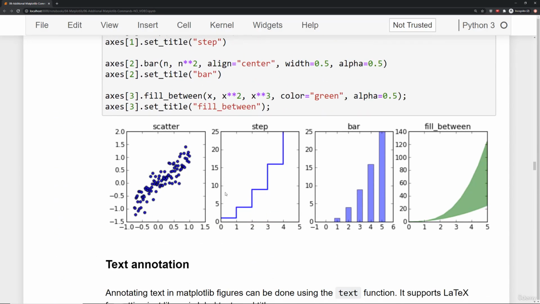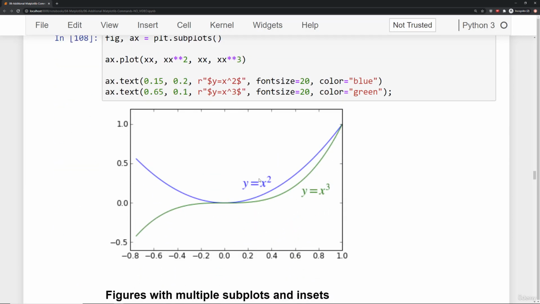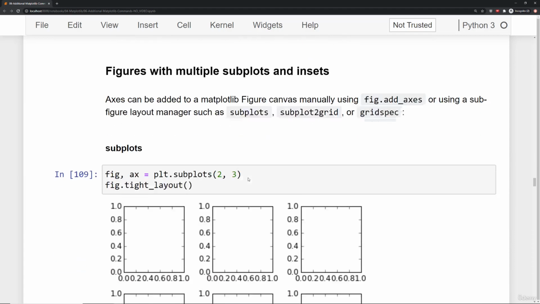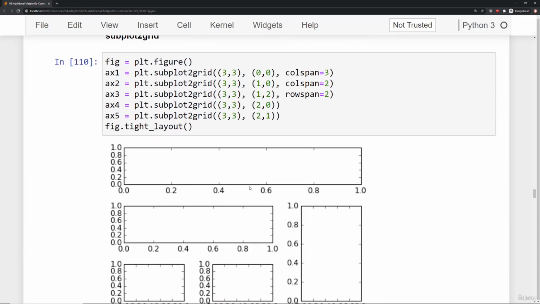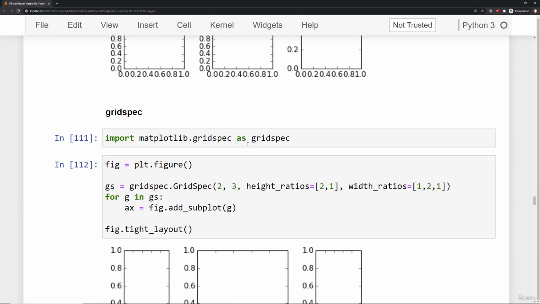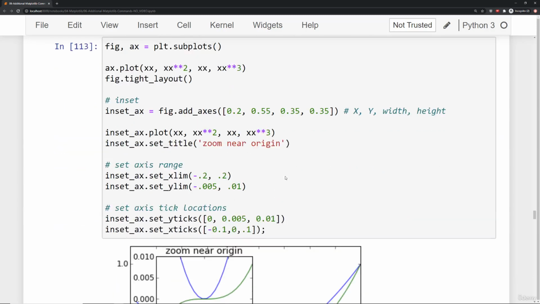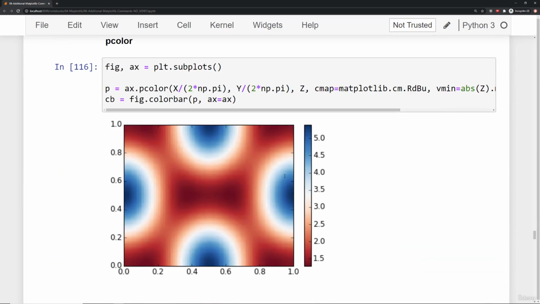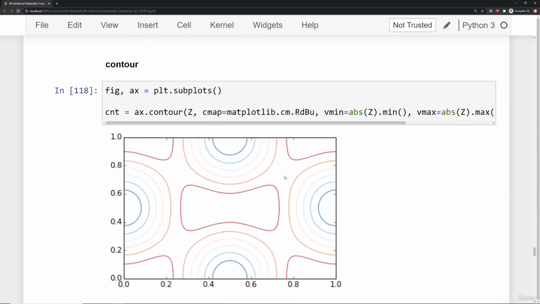There are other 2D plot styles: scatter plots, step, bar plots, fill between. For some of these statistical plots, we're going to learn how to do this with Seaborn. There's also text annotation, so just random text can go anywhere inside of a plot. Then we show some more complicated examples with subplots, including not evenly spaced plot grids like this. They're all available with GridSpec. So there's a ton of information here, as well as more customized plots and more advanced stuff.